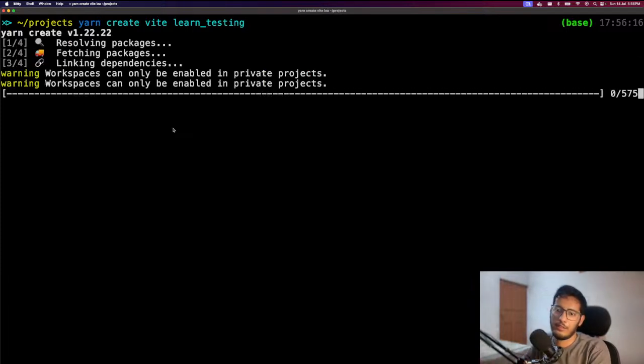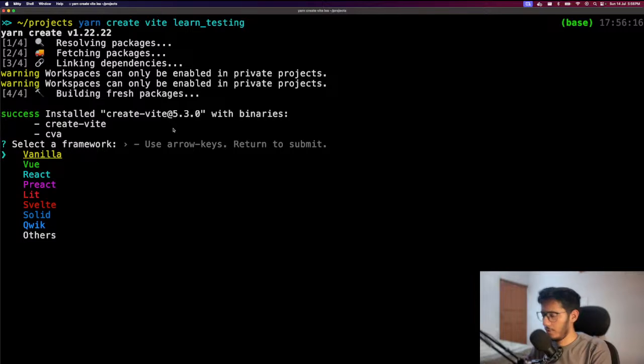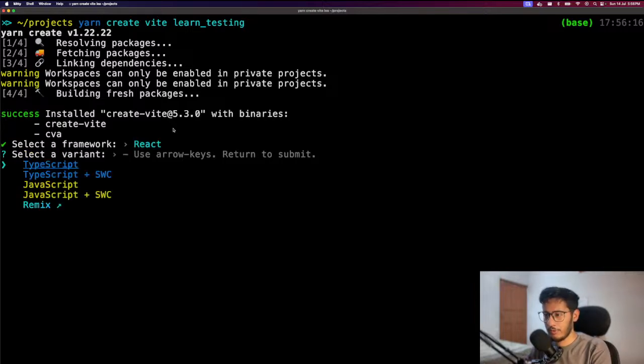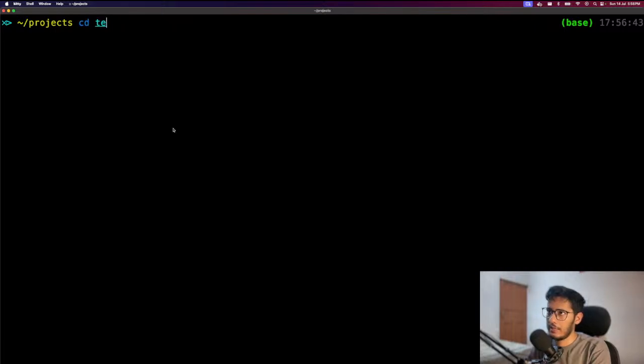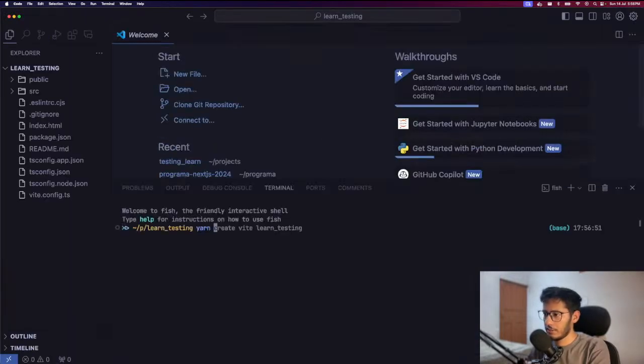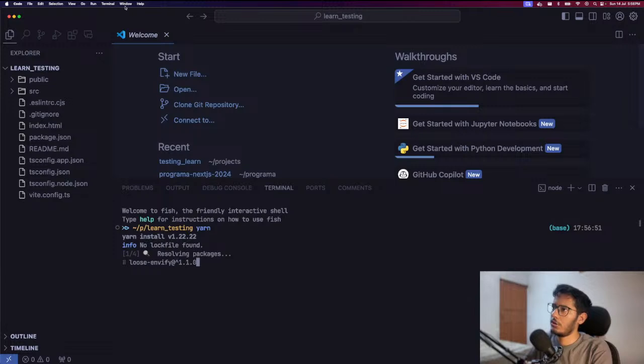Yeah, let's name it learn testing. Very simple name. We'll be using React for this project, and we'll be using TypeScript with SWC for this project. And we have learn testing. Great. And let's quickly open this in VS Code. Great. So let's quickly install all the dependencies.